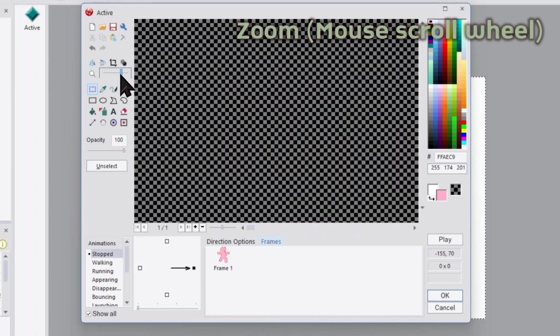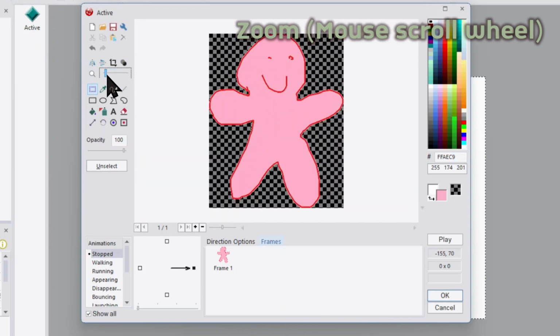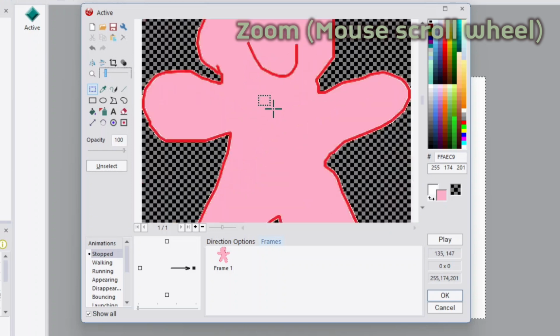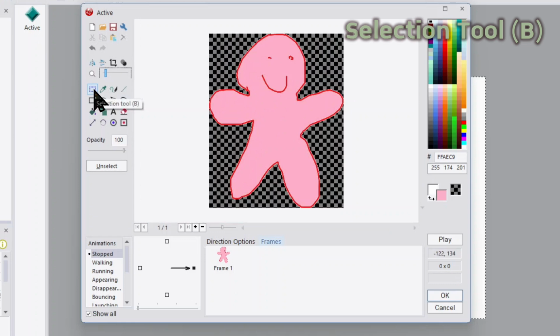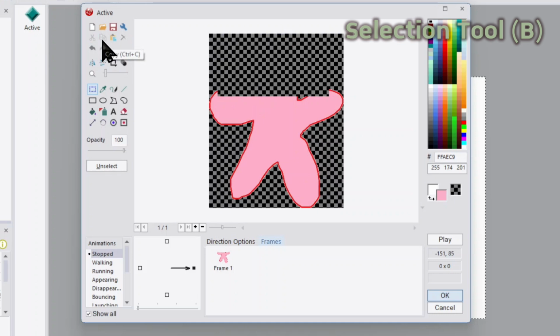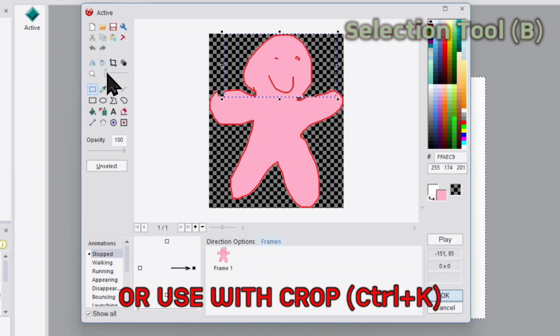Zoom, the magnifying glass, is a slider to allow us to zoom, but we can also use the mouse wheel to do that also. On to the actual editing tools. Selection, with the shortcut of B, allows us to draw a box, a marquee, around an area and either cut, copy it, or just press delete and delete it.